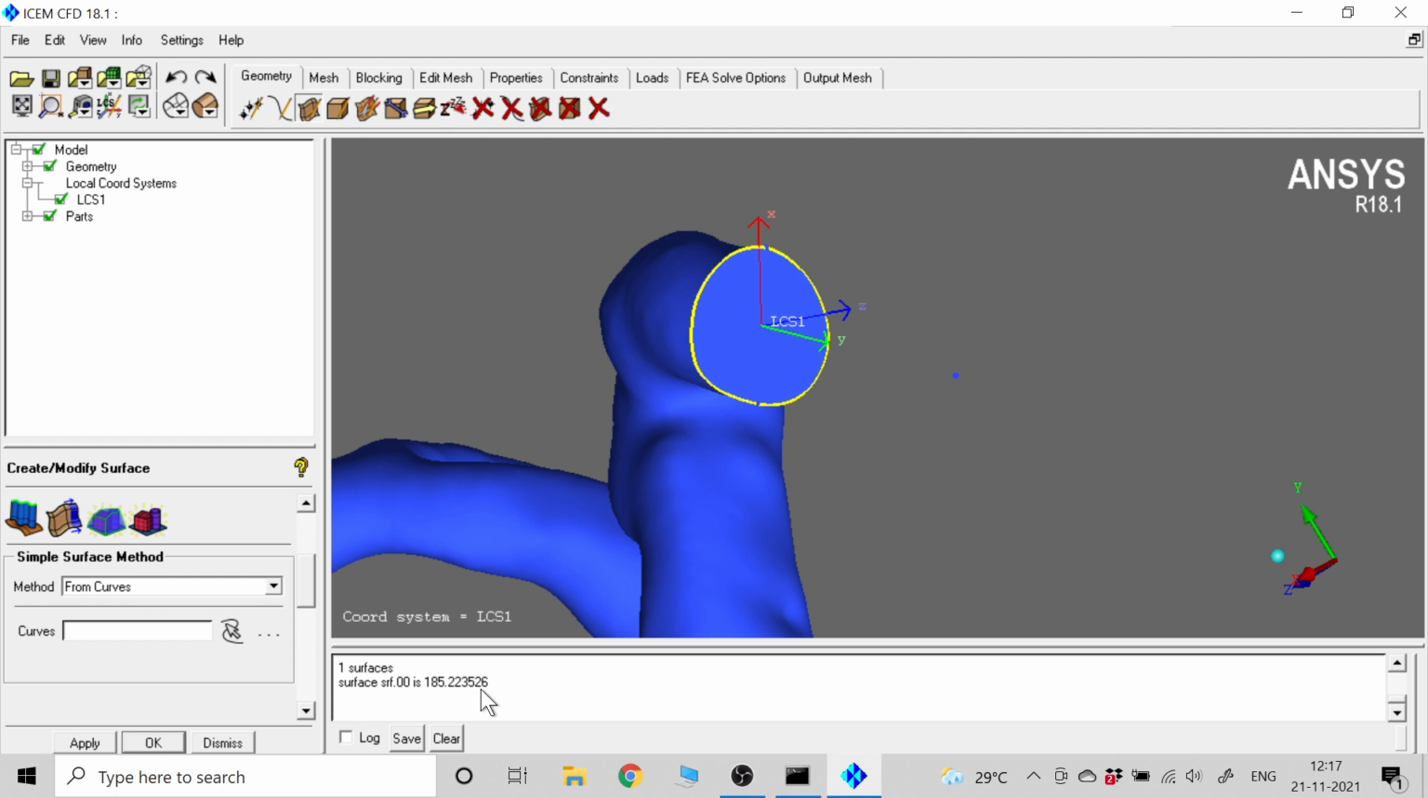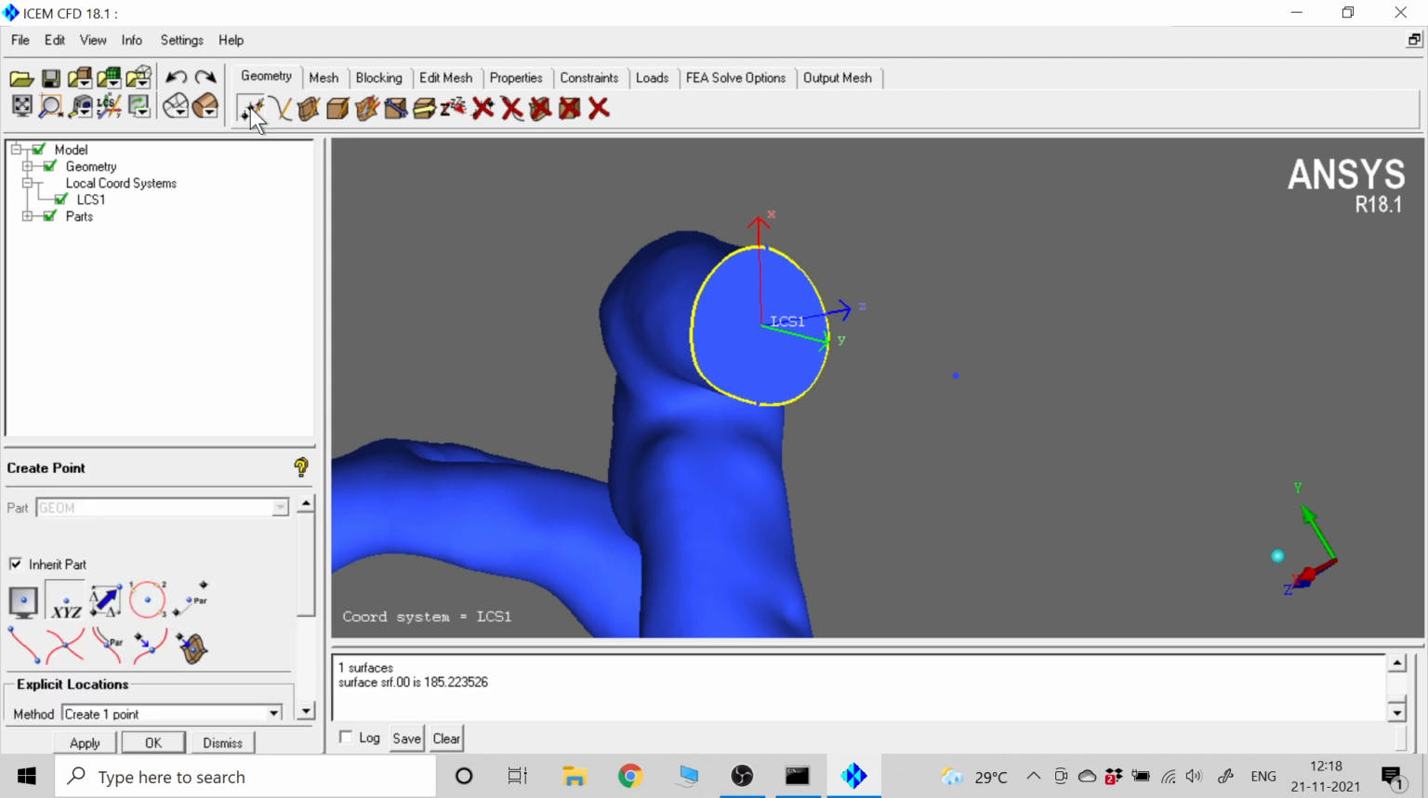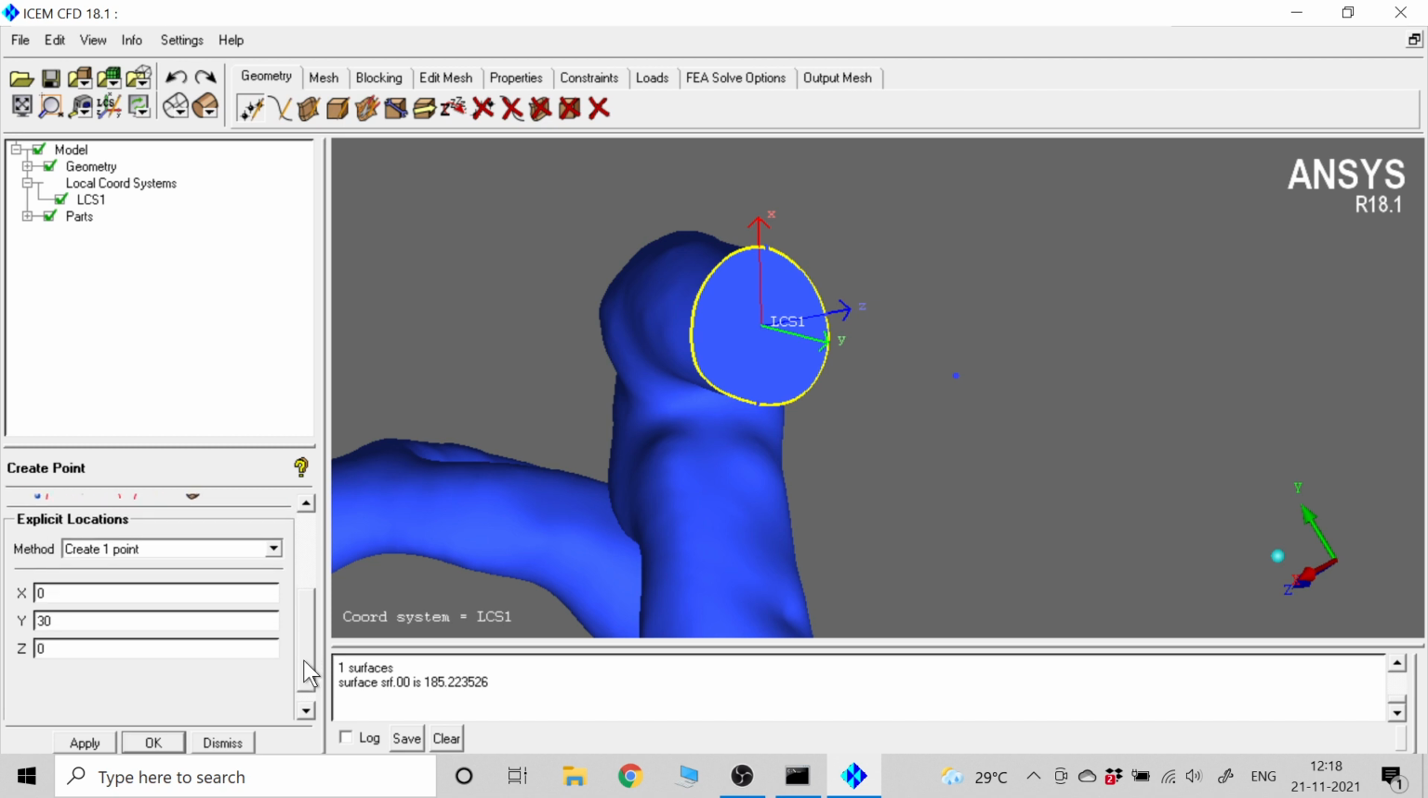Now since we have the surface area, we can create a circle having the same surface area. For a circular cross section to have the same cross sectional area, the radius comes out to be around 7.68 units. So we will use that as the radius of the circular curve that we want to create. So let's do that. 2 points remain to be created, and the origin of the circle is already created. So let's create the other 2 points.